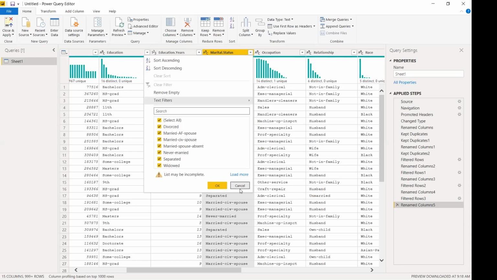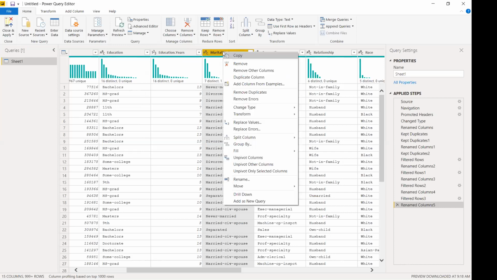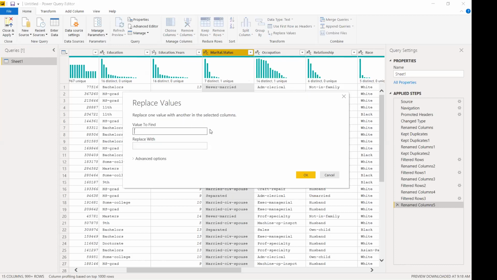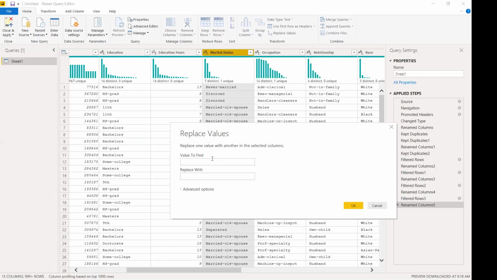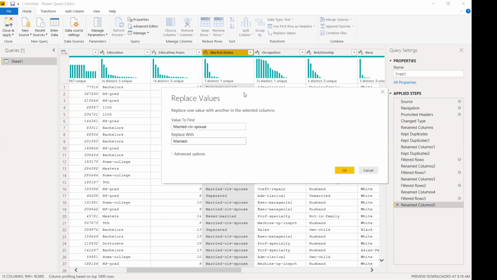Okay, so for that, I just right click here and say replace values. For the value to find, I can just copy it from here. So I can say married CIV spouse, and I can replace that with married spouse present.